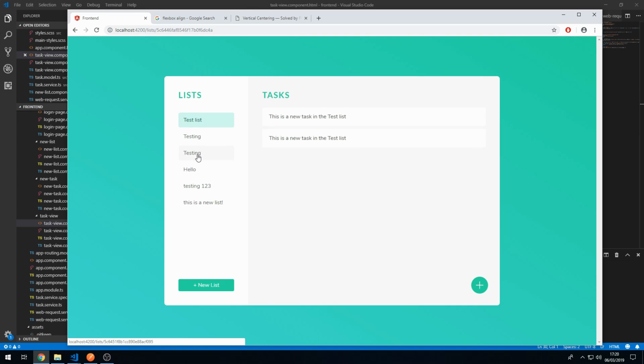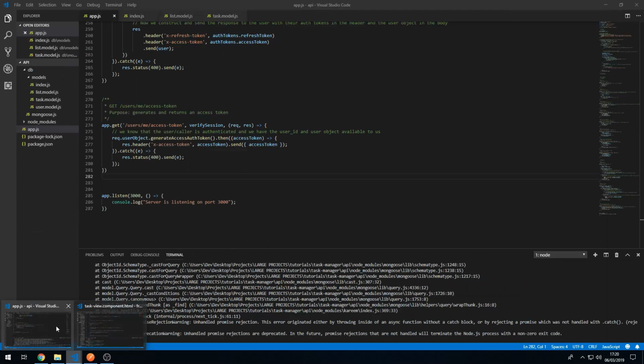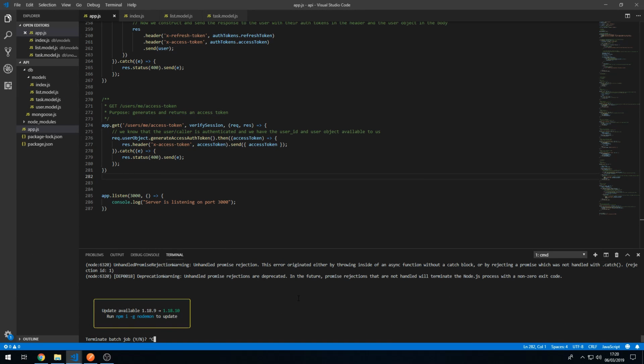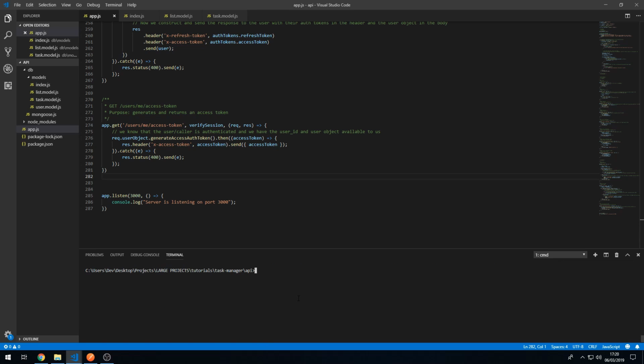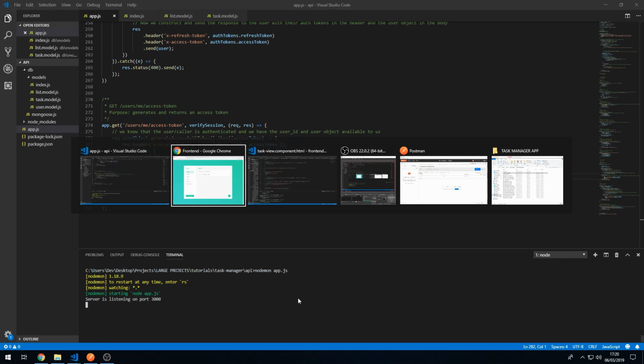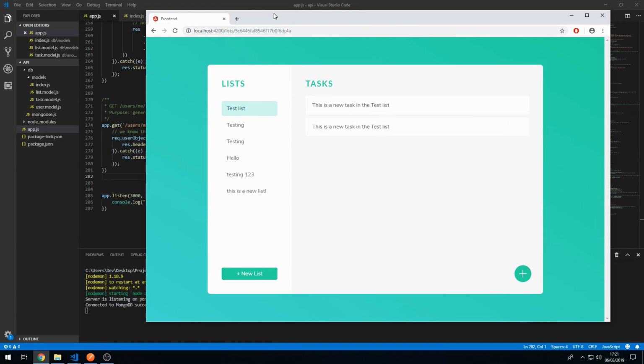Okay, cool. Let's go back to the API and see if we're still getting that error. So let's go back to the API and let's restart the server. So let's restart the server here, and let's go back to our front end, and let's try and go to /lists.